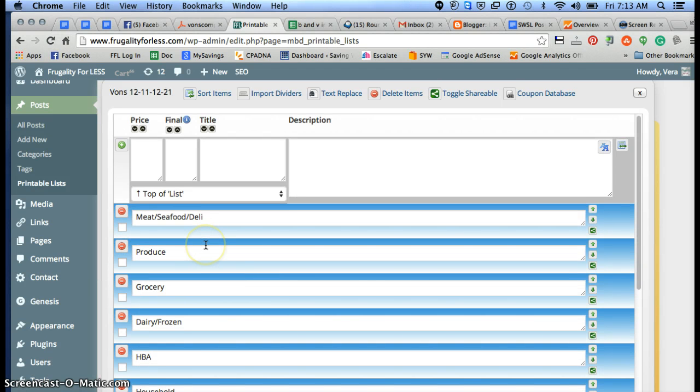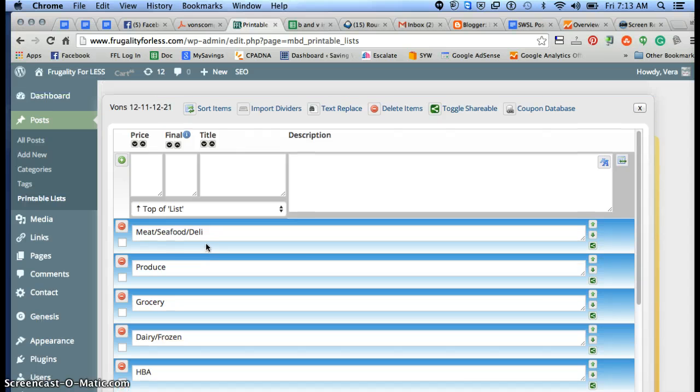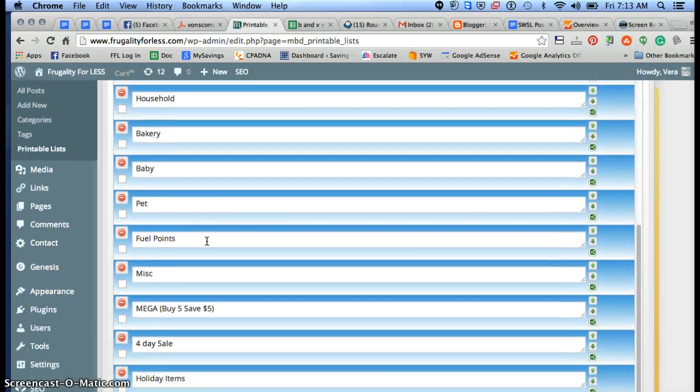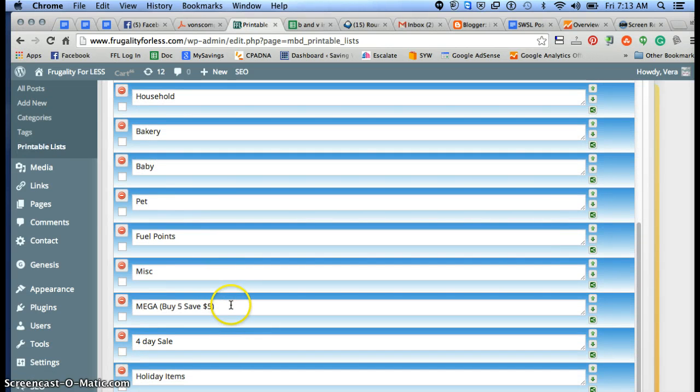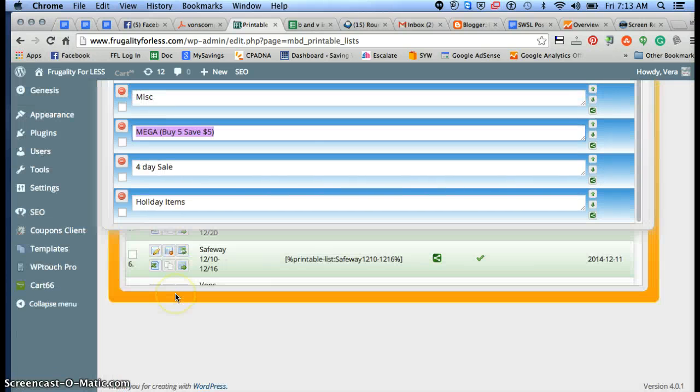So Vaughn's has what they call a $5 Friday. This is preset for another store, so I would erase the mega and just change it to $5 Friday. You can always delete these if they are not applicable, like this 4-day sale. You could always delete those.